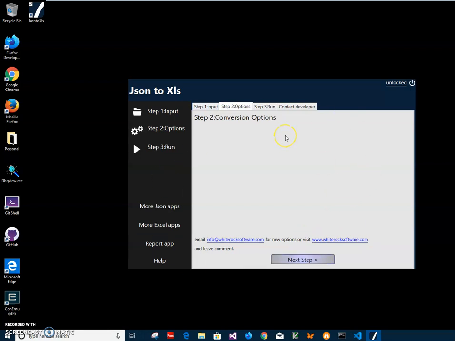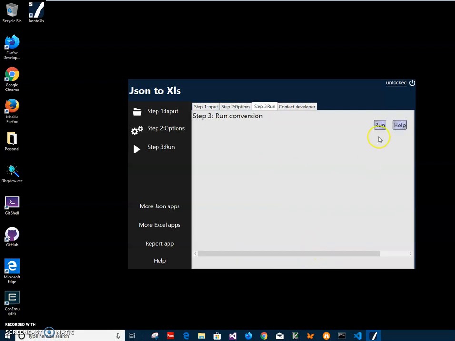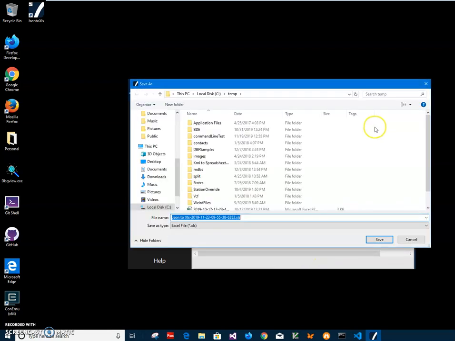There are no options here yet. If you think of any options for this app, let me know. I'll add them here to tweak the conversion in some way. And there are no options here either. I will just click on next step, and to run the conversion click run.